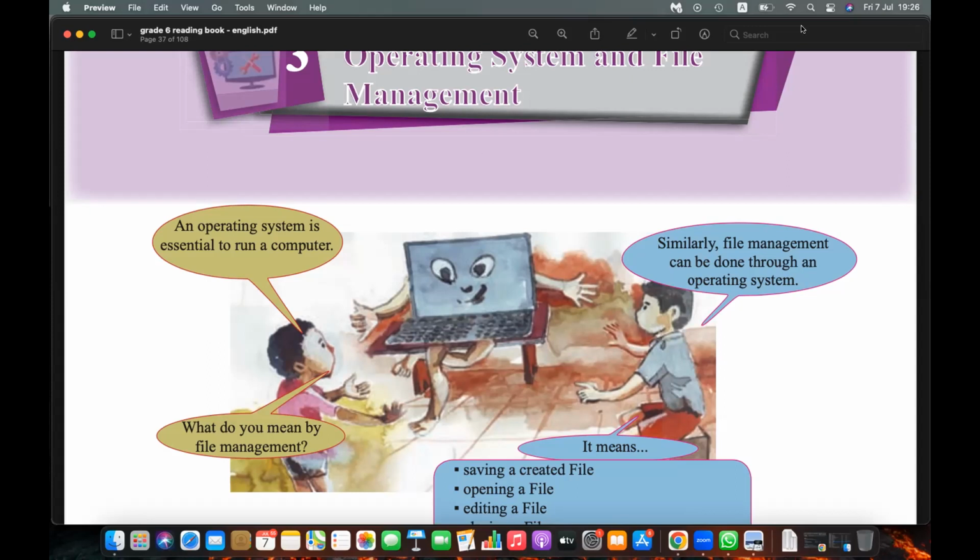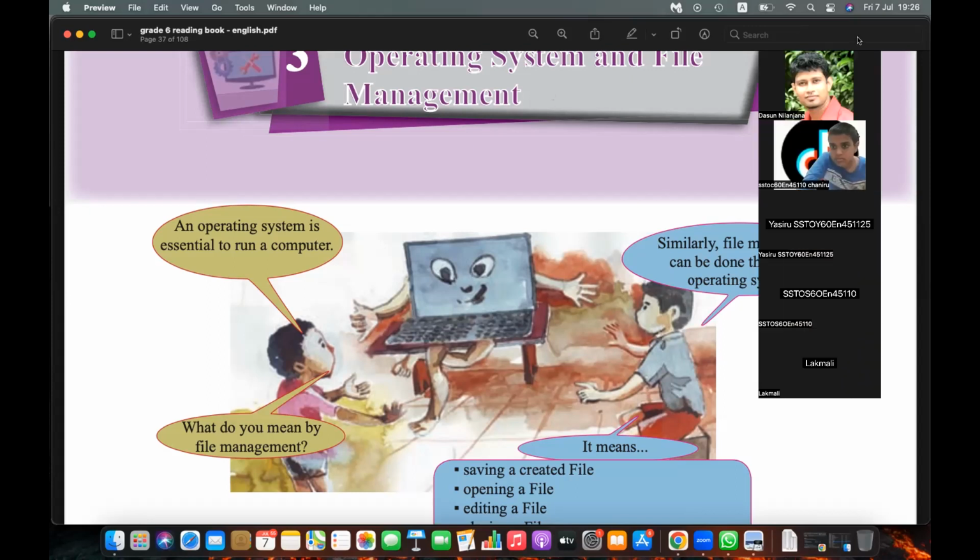Okay, an operating system. Basically, we have learned that an operating system is a middleman between our computer and us.